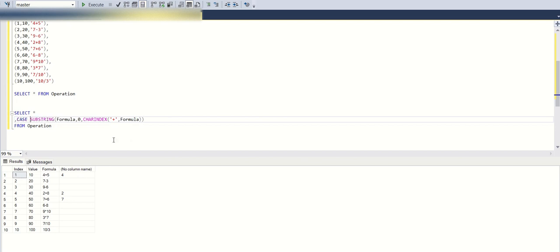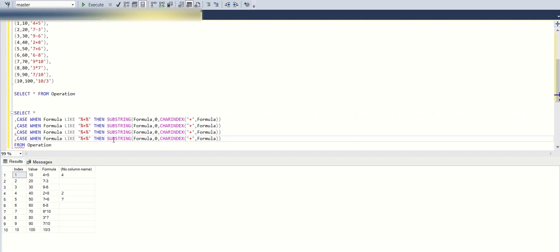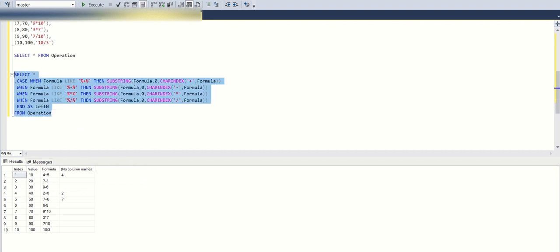So what we'll do is use a case statement, case when formula like the plus operator, then substring. Similarly, let's do it for minus, multiplication and division. So this is minus, multiplication and division, and we don't want this case, and as left hand. Now if we execute this, we are getting all the left values, the first operator, first index values.